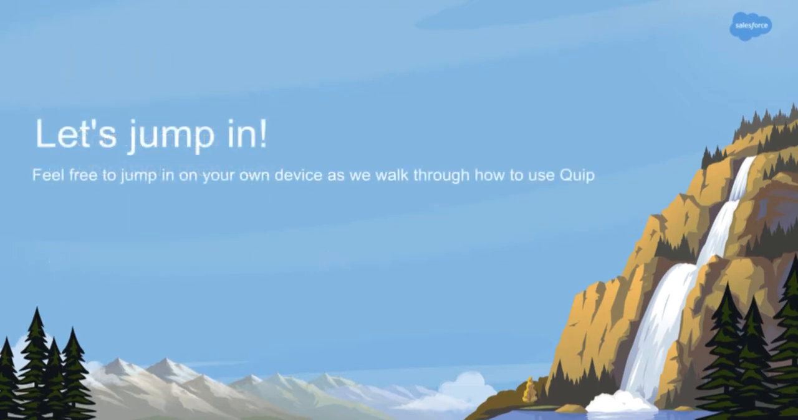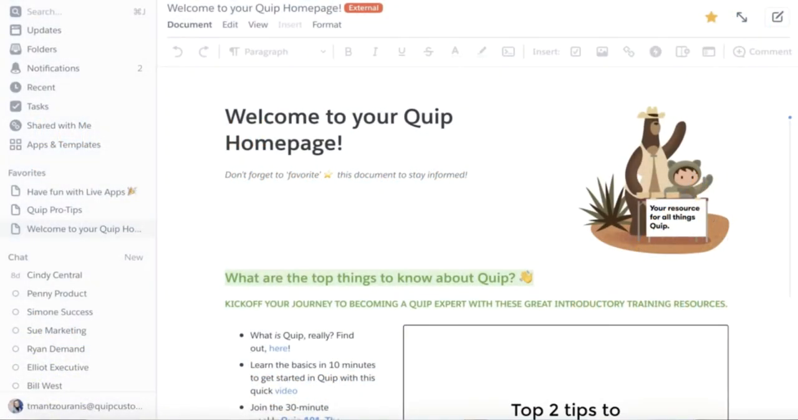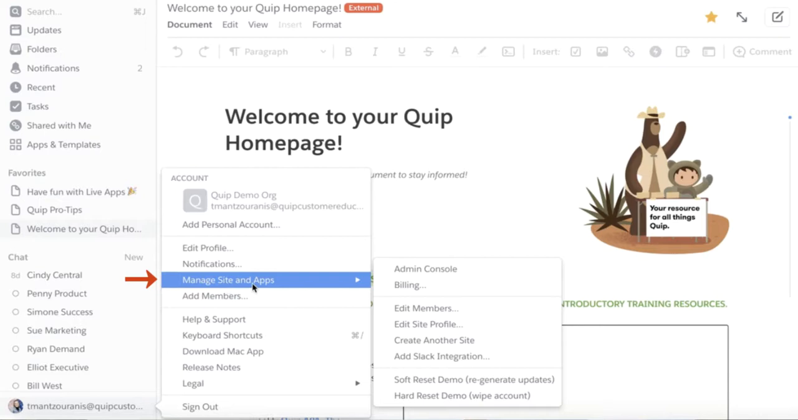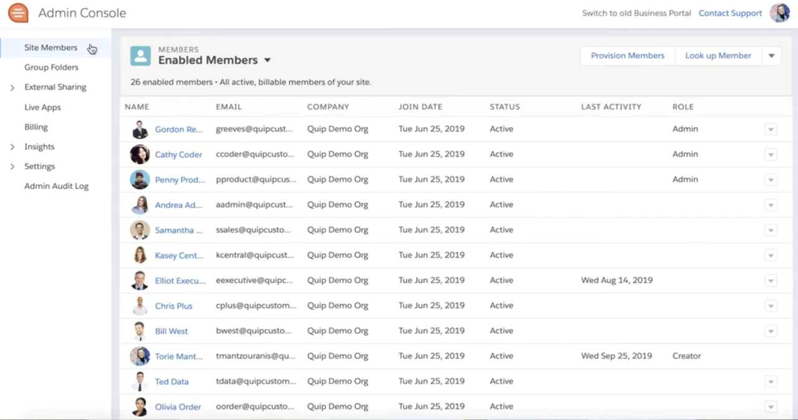Let's get started. First, let's navigate to the admin console by clicking on your email in the bottom left, Manage Sites and Apps, and then the admin console. This video will be focusing on the Site Members section of the admin console.